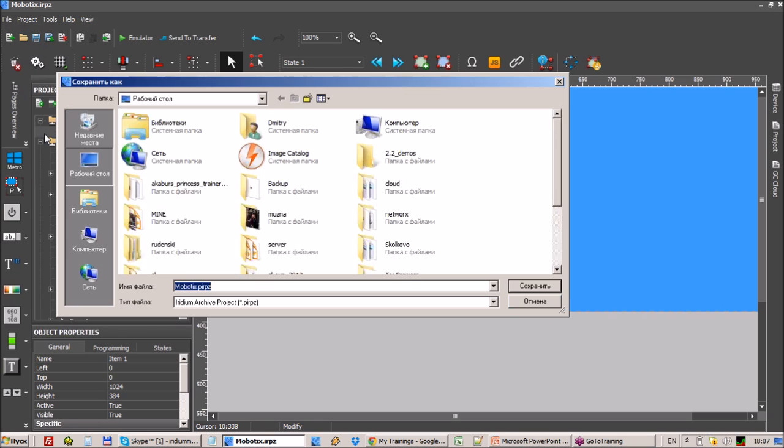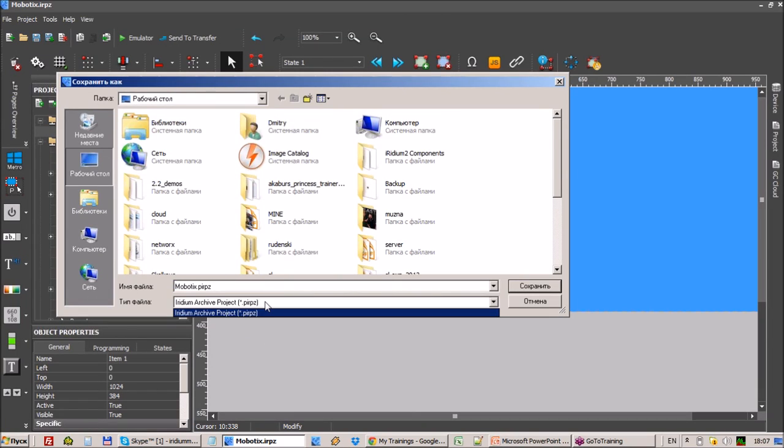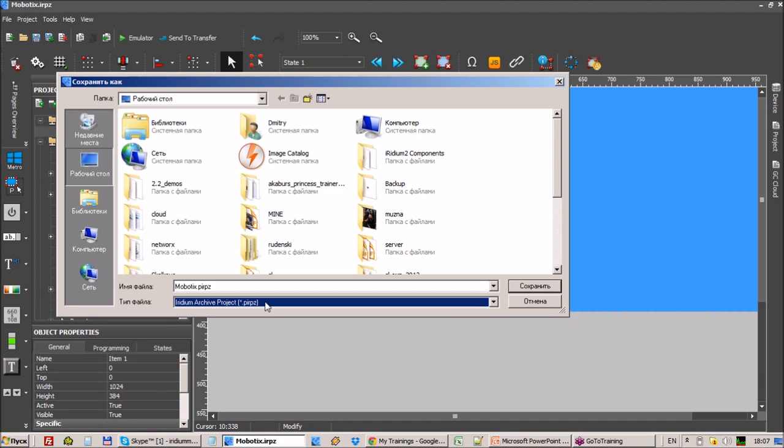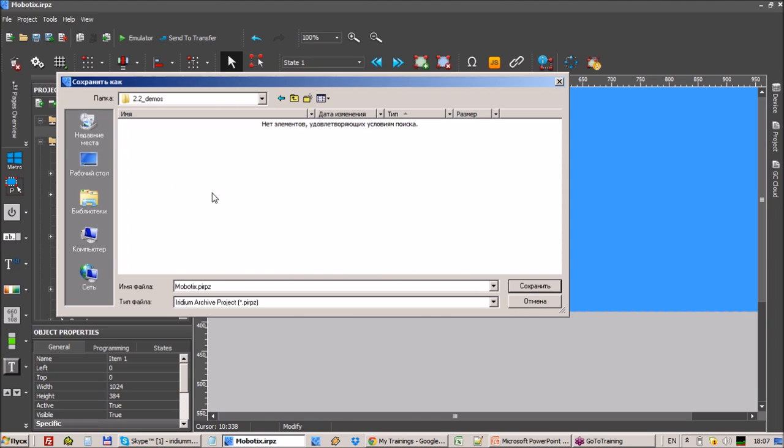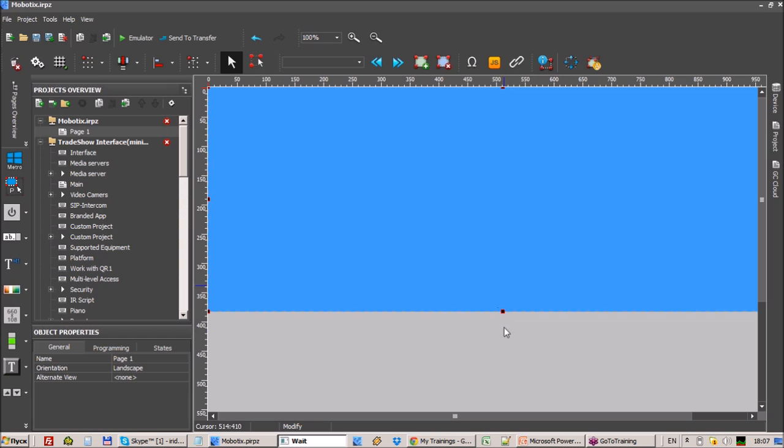Otherwise, you will not be able to change it or fix it if there are some questions or suggestions from your customers. We'll just show you how it looks, so you can see that the file type is PIRPZ.